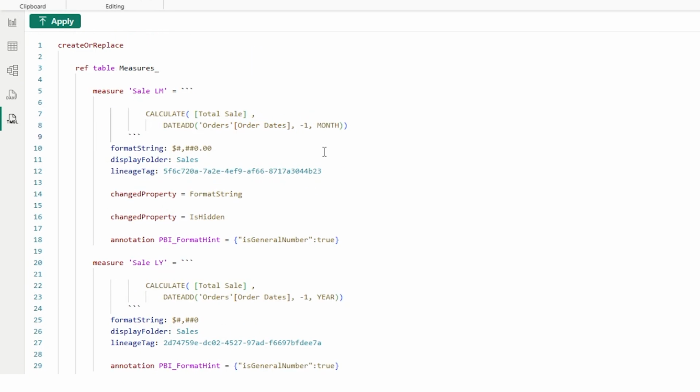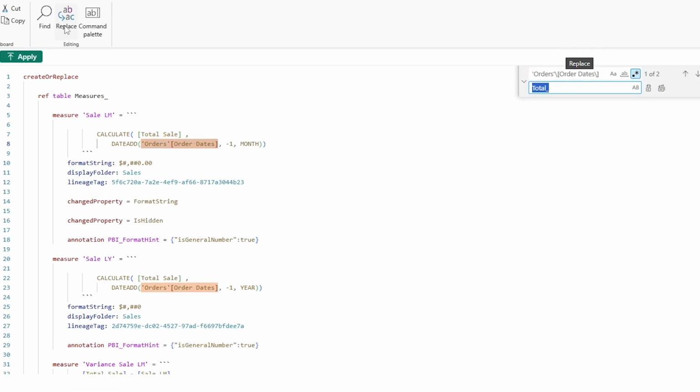Now let us say that you have a scenario where you have to replace your order date. Instead of using the date from your fact table, you now have to refer to the date column in the calendar table. So to do that, all you have to do is copy this piece of line here and then press Ctrl H, or you also have an option here for replace, and then replace this with your calendar table, close the quote, open square brackets here and refer to the date in my calendar table. And now I can simply click on replace all.